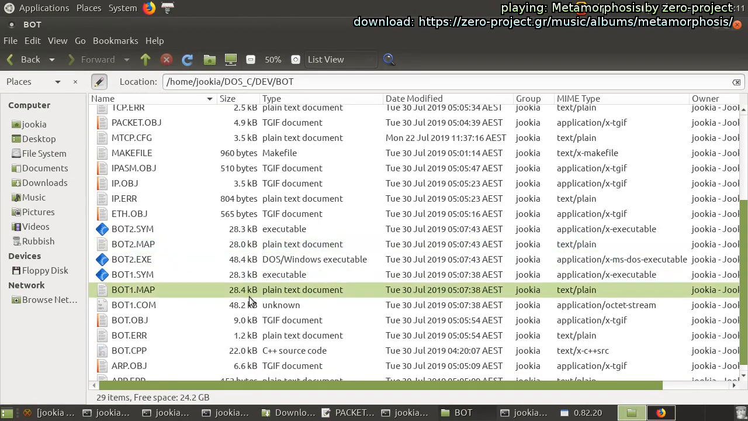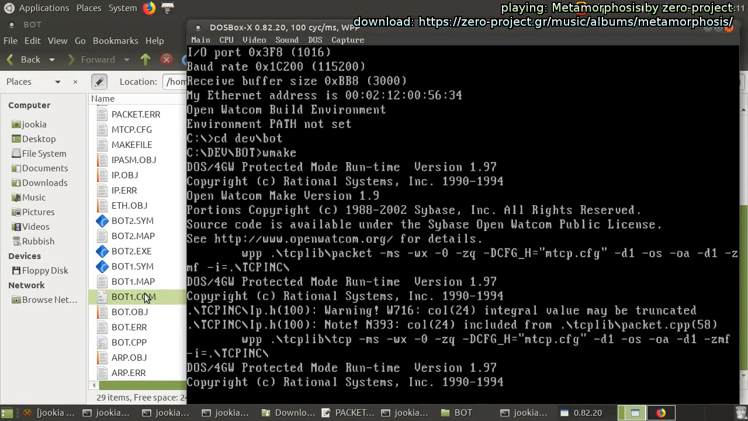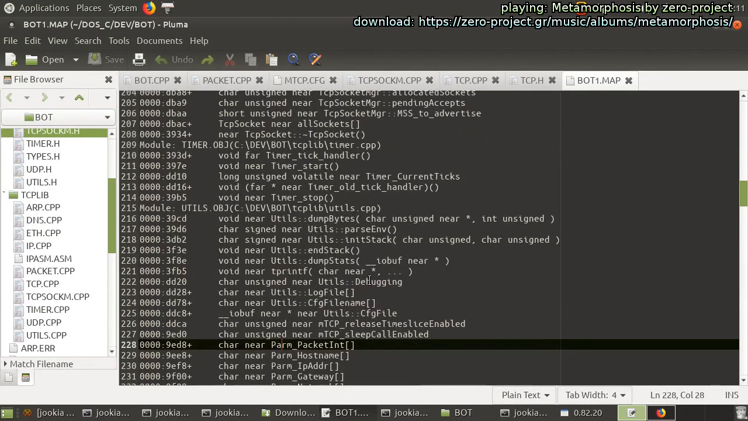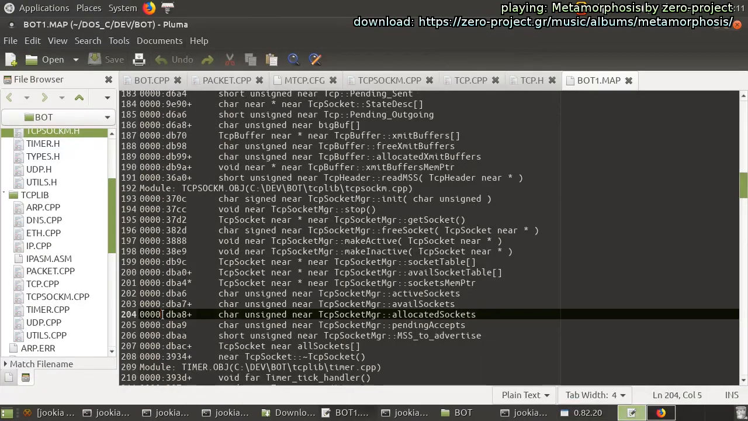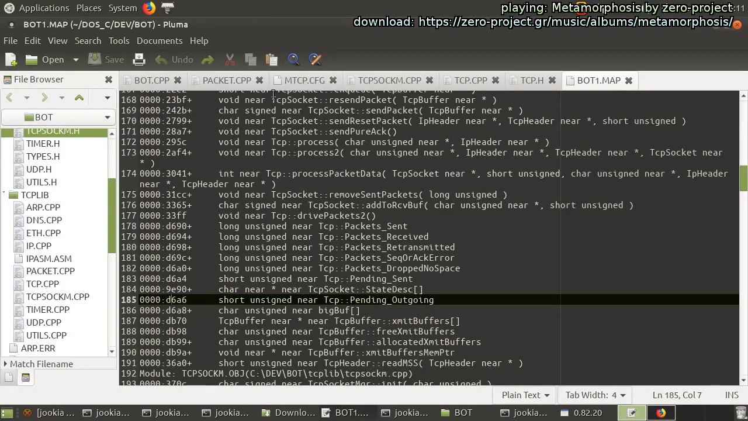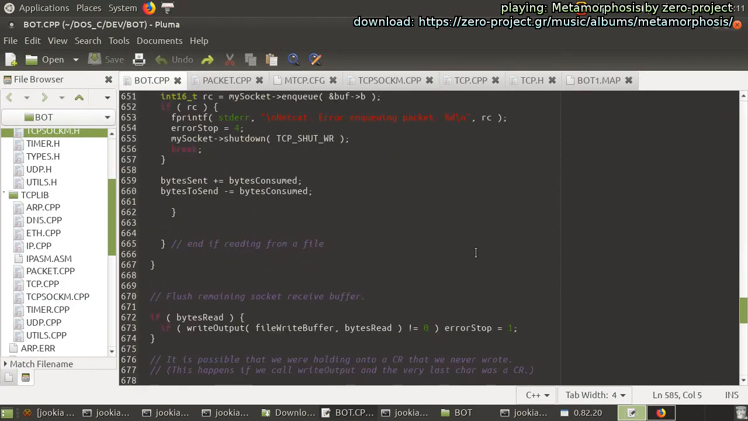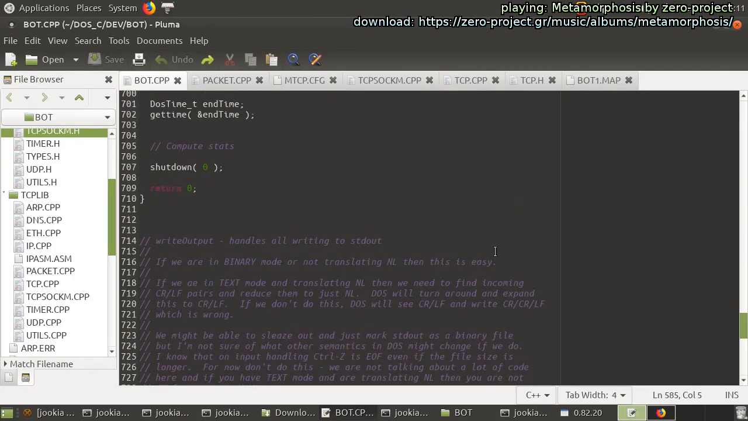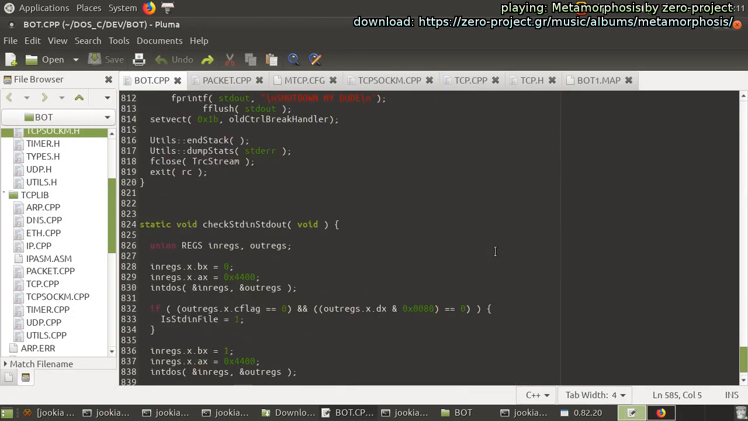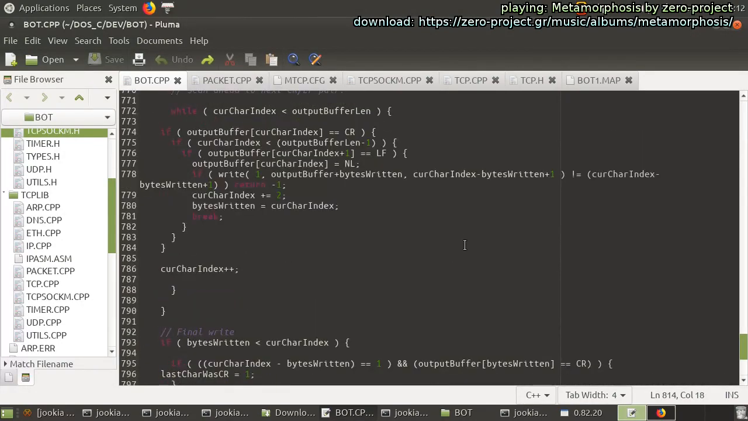So let's see. I want to read the map though. Oh, that interrupts. Ah, that feels really off. Something seems really off about that, and I can't quite place why. Damn it. Is that it? No, that's not it. Old control break handler is not it.